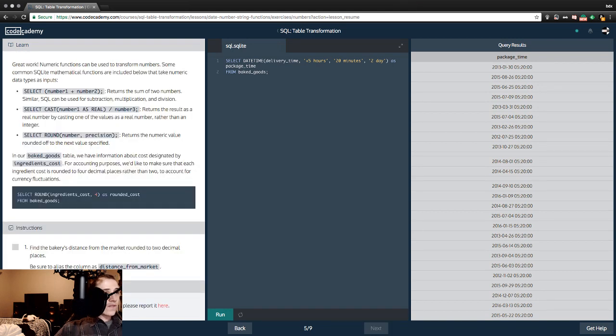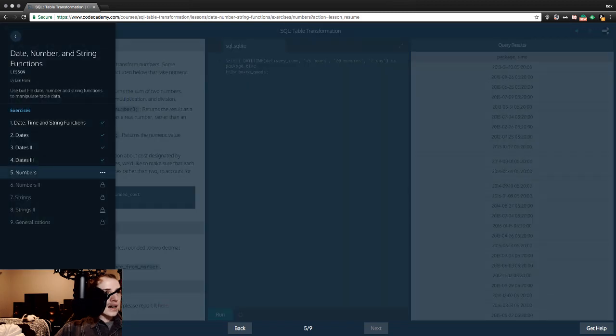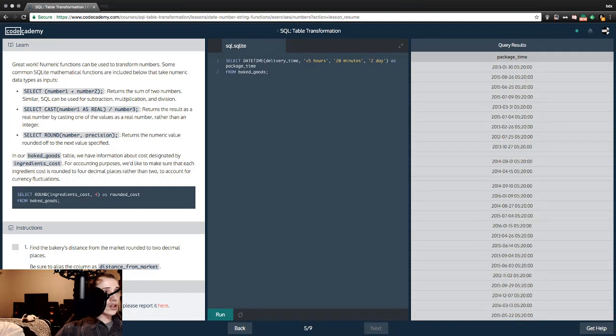All right, section 5 of 9, numbers. Great work. Numeric functions can be used to transform numbers. Some common SQLite mathematical functions are included below to take numeric data types as inputs. Select number1 plus number2 returns the sum of two numbers. Similarly, SQL can be used for subtraction, multiplication, and division.